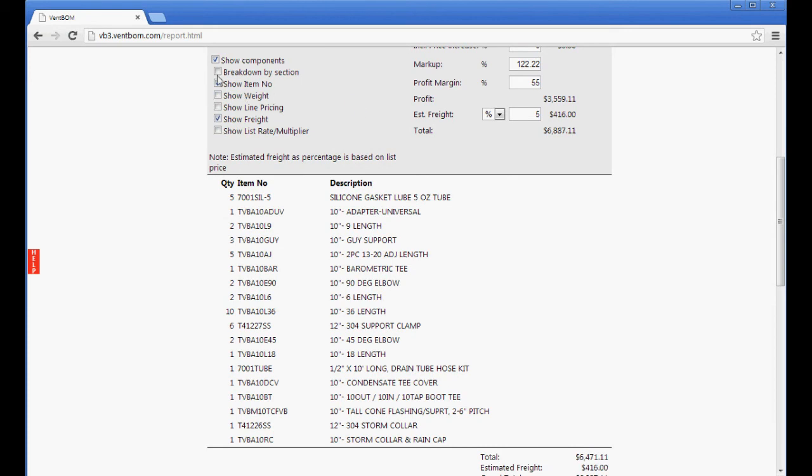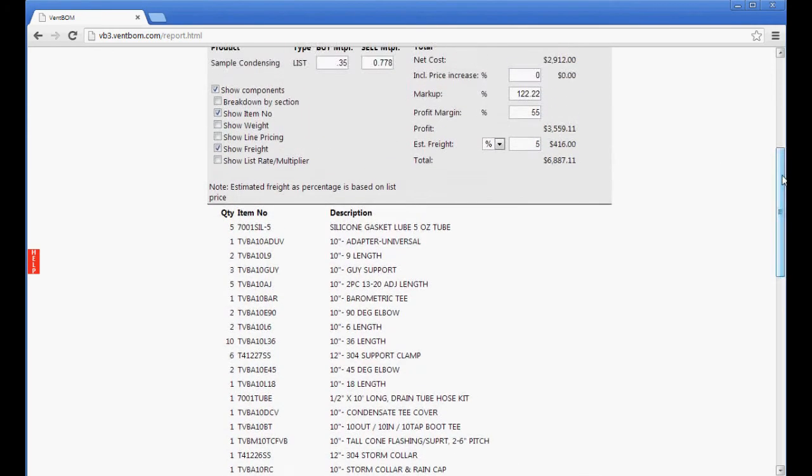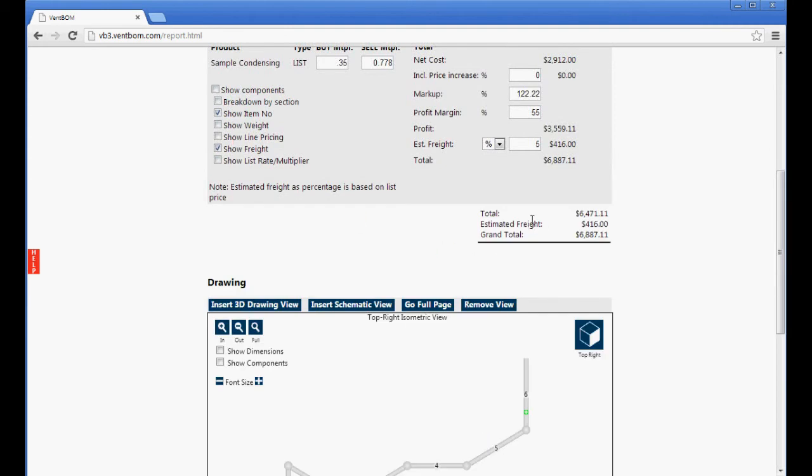And there are various other options. We can show list price and multiplier if we choose to do that. We can also hide all the components and in this case only show the total, estimated freight, and grand total.